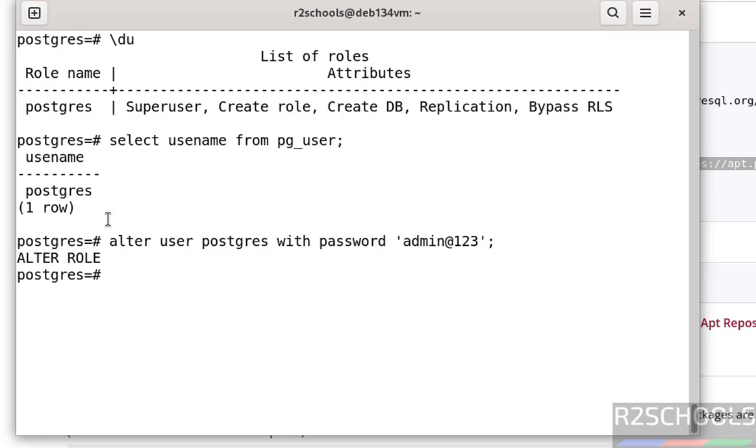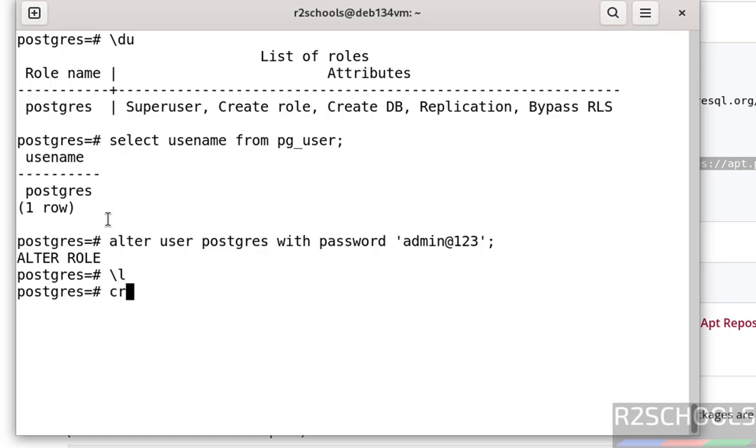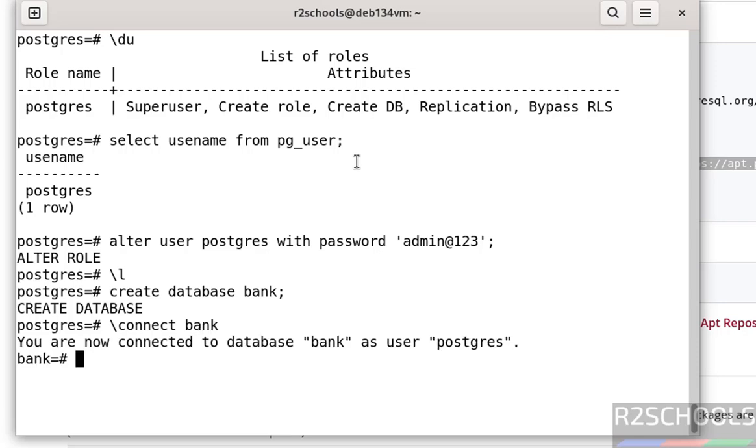Now create database. Before that, verify the list of databases. See, these are the default databases that come with PostgreSQL Server installation. Now create database. Now switch to this database and create a table. To switch to a database, we have to use \c or \connect, then provide the name of the database. Now verify the list of tables. See, you don't have any tables.